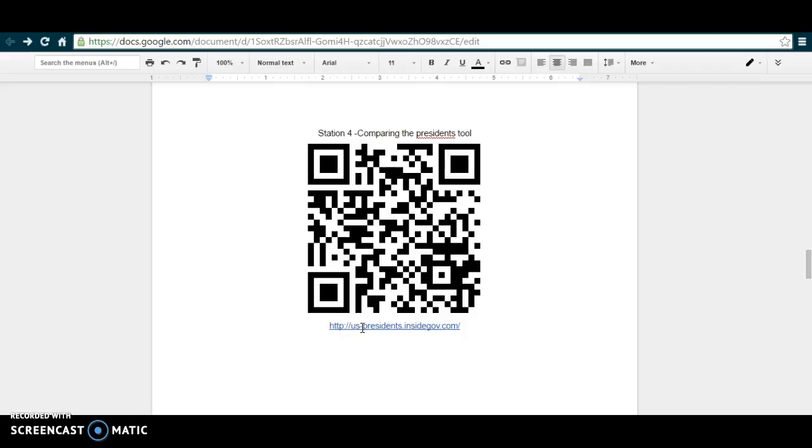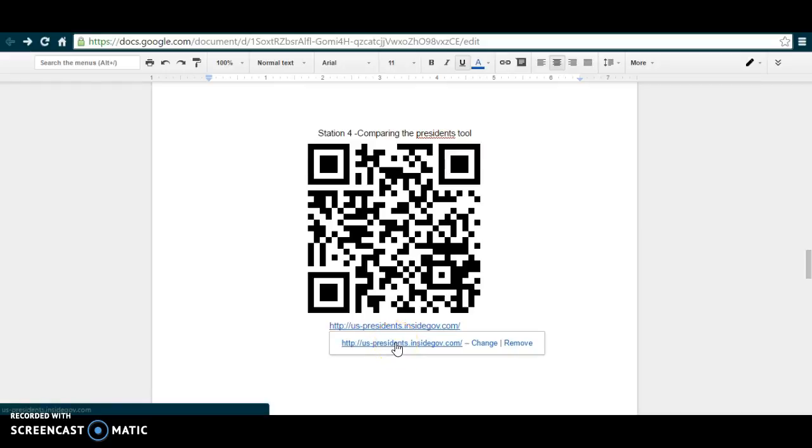Maybe that's why I'm building this tool about U.S. presidents in the first place. But this is a really, really interesting tool that I found from a site called uspresidents.insidegov.com. And you're going to see that website pop up a few times. But I think this was probably my favorite tool that I have on here.